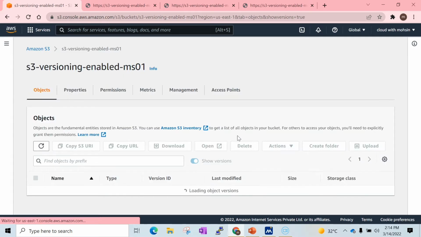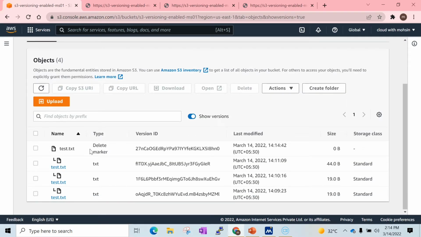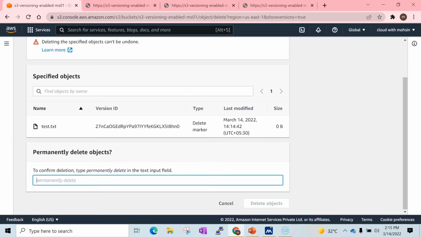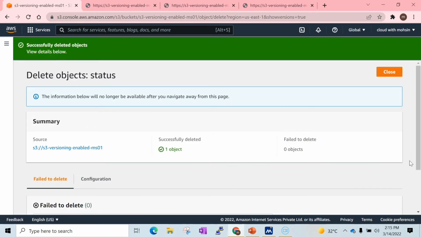Let me click on show versions, and here you can see this is a delete marker. Basically this is a pointer, whatever we deleted is represented as a delete marker. And if we delete this delete marker, it will restore our file back to the previous state. So let's see. Let me delete the delete marker, and we need to type permanently delete. Okay. Click on delete objects.